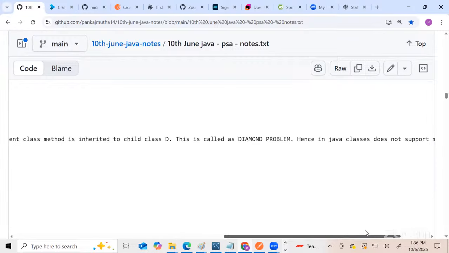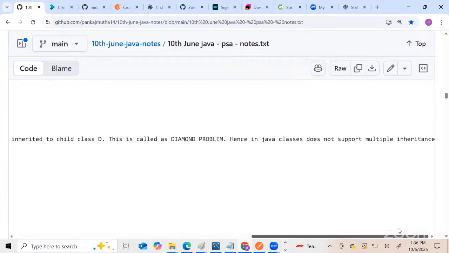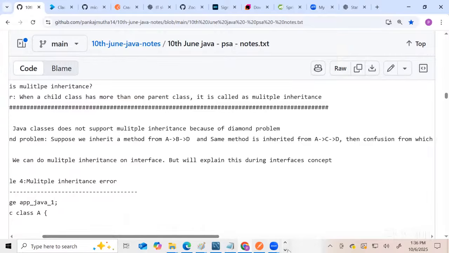Hence in Java, classes do not support multiple inheritance.